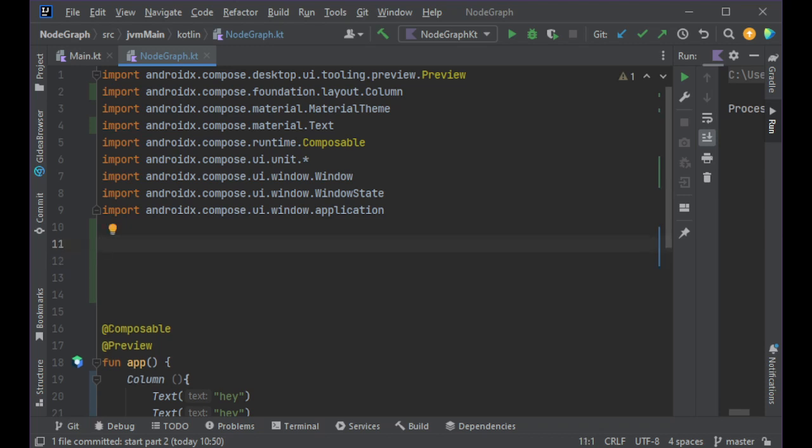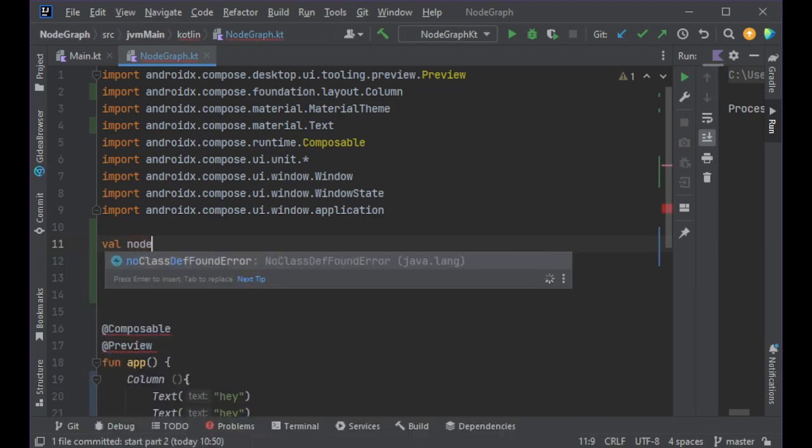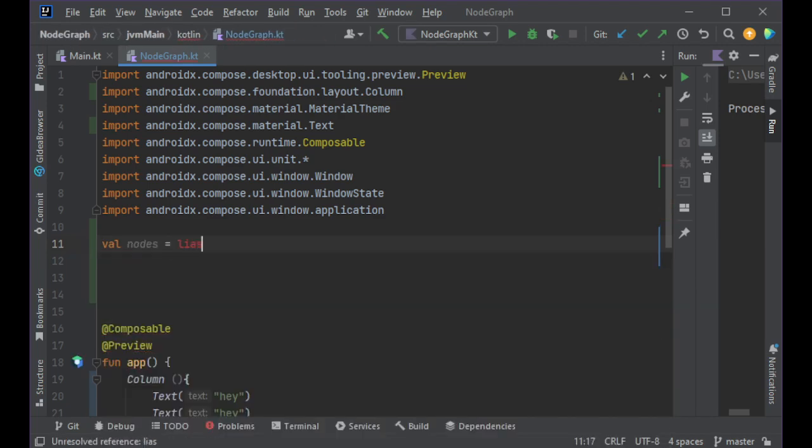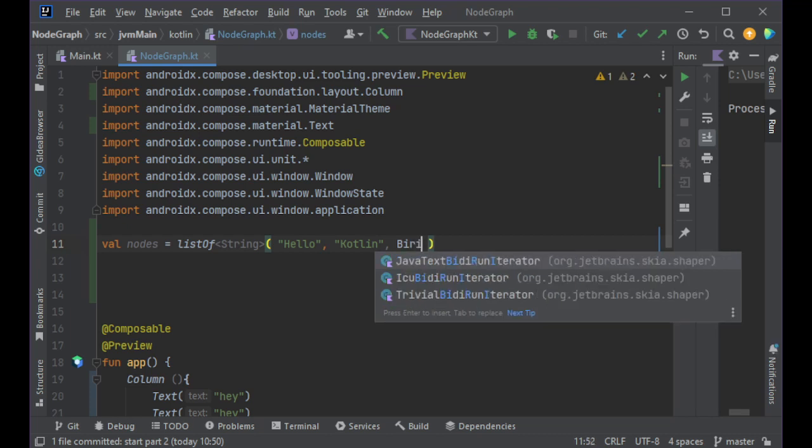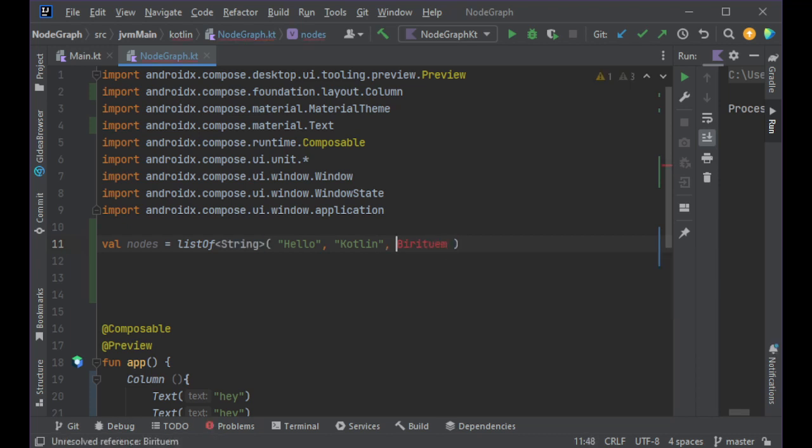For example, if we were to have some nodes that we want to lay out, let's say that our nodes are of the type String. We can have some strings like hello, Kotlin, or the world.